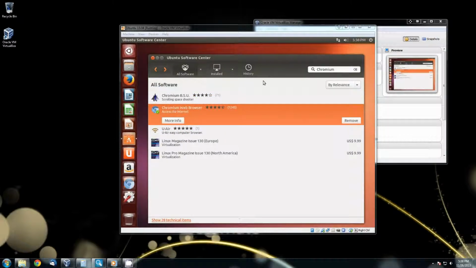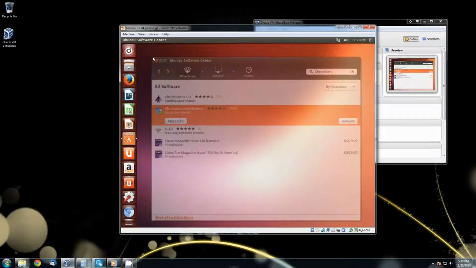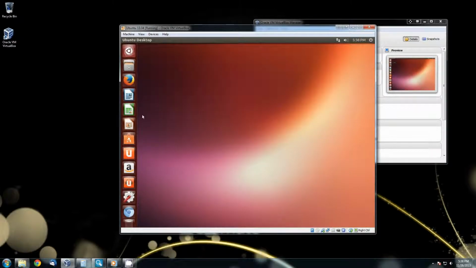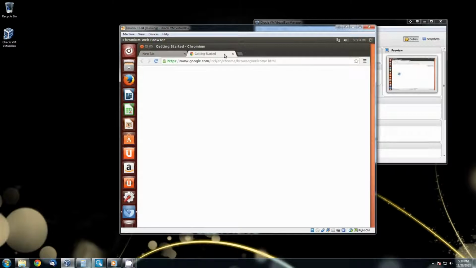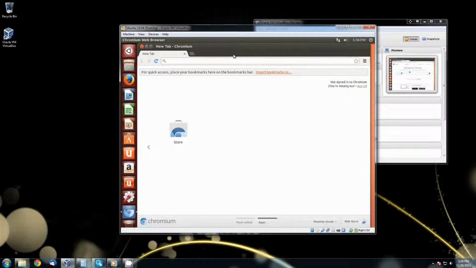See right there, now it shows that Chromium is installed. So we'll go ahead and fire up Chromium. You can see it now has an icon right here. And there's Chromium, which is nothing but Google Chrome for Linux. So there's your getting started page. Welcome to Chrome.